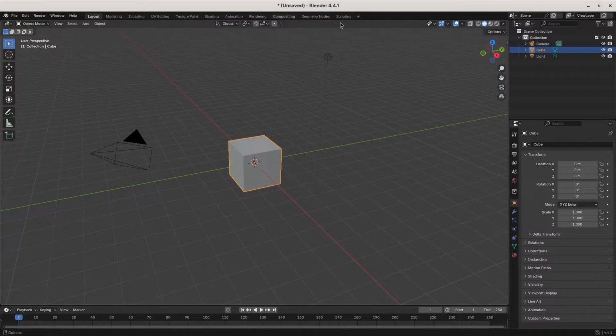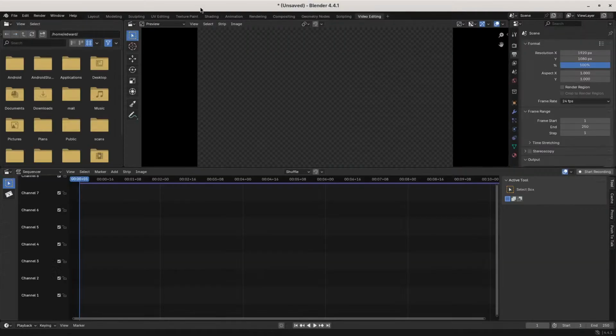Then you click this plus sign here, video editing, and we want the video editing workspace, which comes up here. There's a file manager here, and then we have the preview, and this is where you add all your strips and everything.